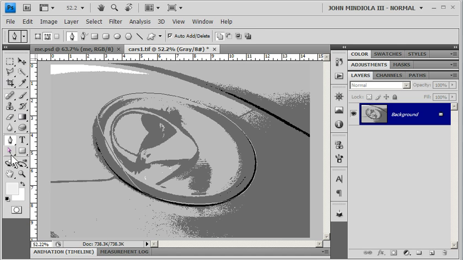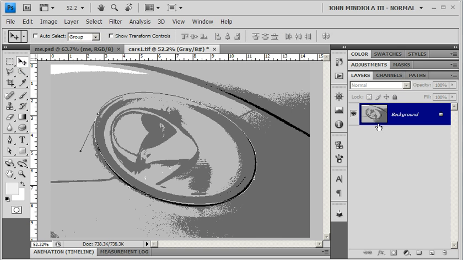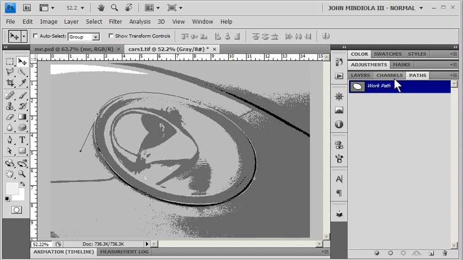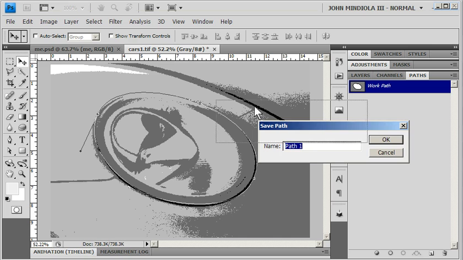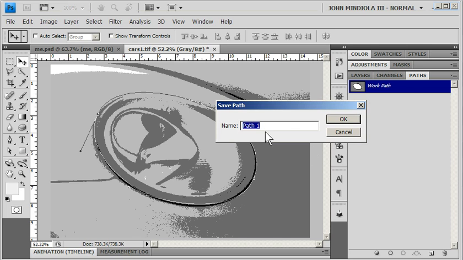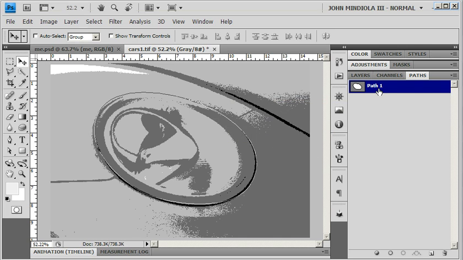And finish the path. I can grab my white arrow, which if you don't see it, it's buried under your black arrow. It's supposed to be called the direct selection tool and the regular selection tool, but let's be honest, they're the white and black arrows. Now that I've got my path here, I'm going to double click where it says work path, and Path 1 is fine as a default name for the path.